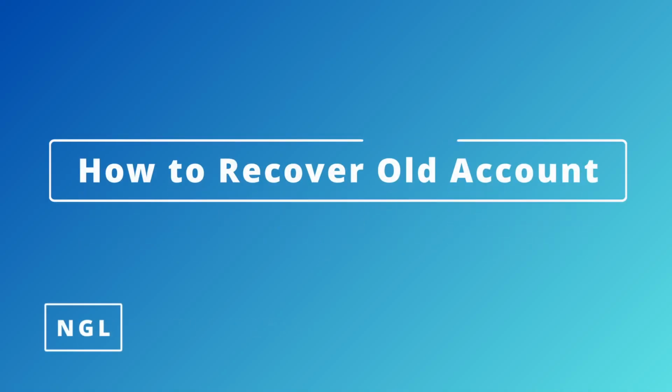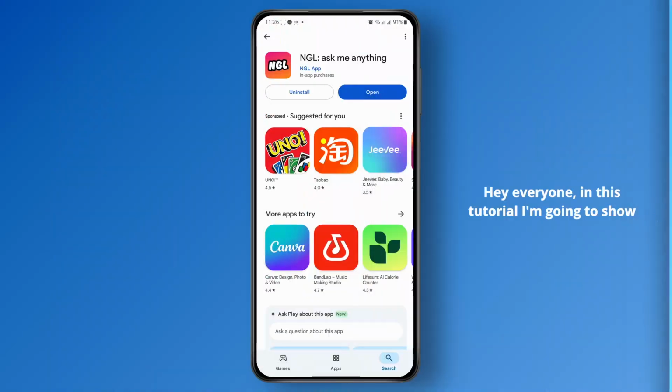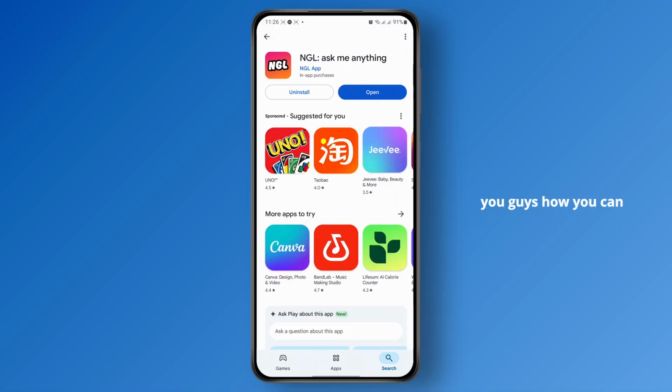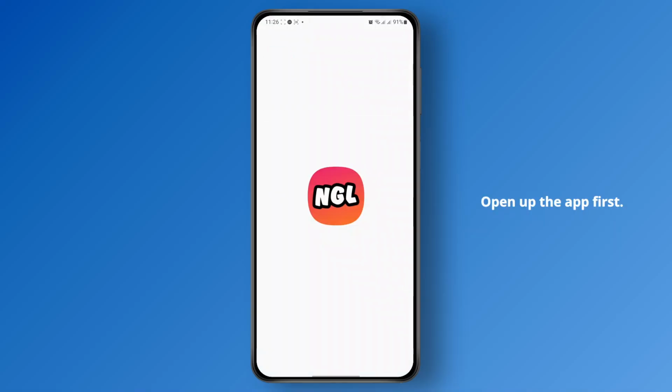How to recover old account on NGL. Hey everyone, in this tutorial I'm going to show you guys how you can recover your old account on NGL. Open up the app first.